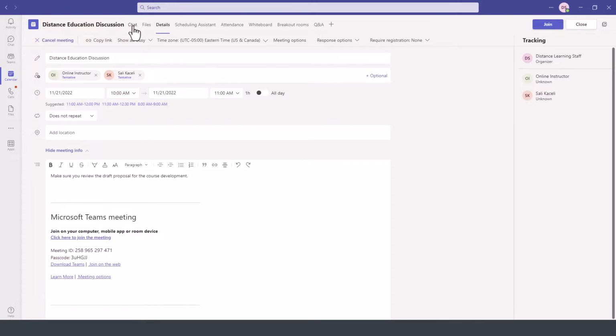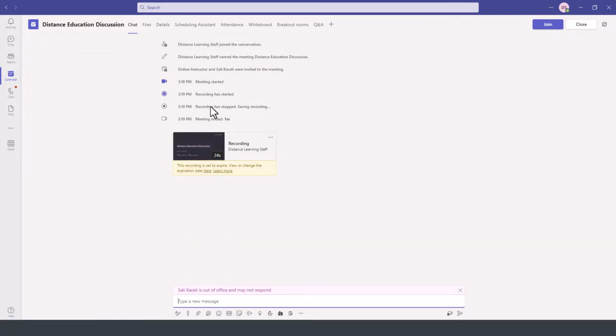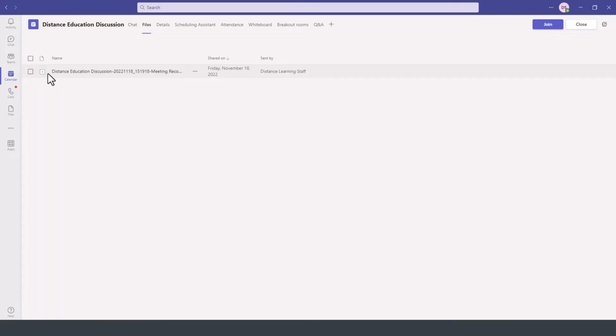We can go here under the chat option, and notice we have this option here where it says the recording is available, and you can press play. Or you can go under the Files option and notice there is this meeting recording here. Double click on it and you'll be able to view it. It'll most likely prompt you to log into the cloud to your Microsoft account in order to view it.